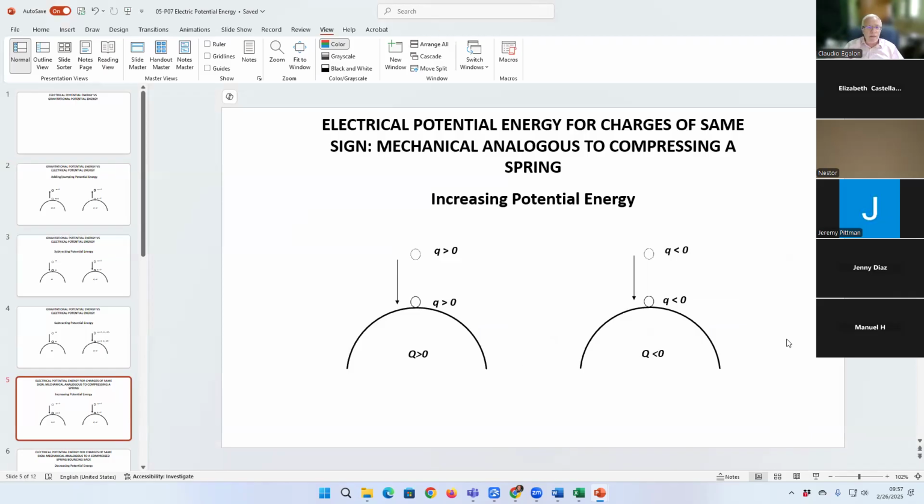Okay? So what's the difference? The difference is that when the two charges have signs that are different to each other, you have to separate them to pump potential energy in the system. But when you have two charges repelling each other, like a positive charge and another positive charge, or a negative charge and another negative charge, you have to compress them together, the same way that you compress a spring.